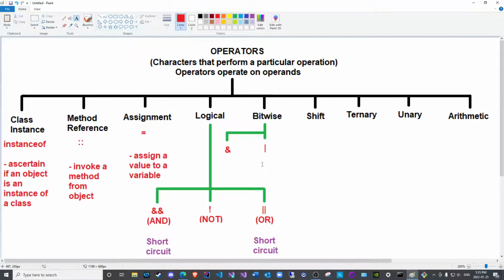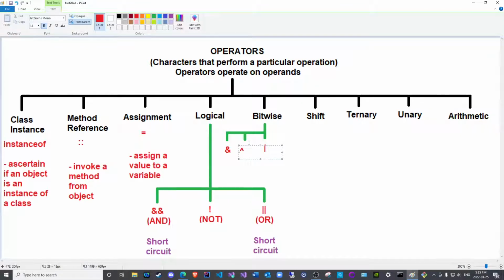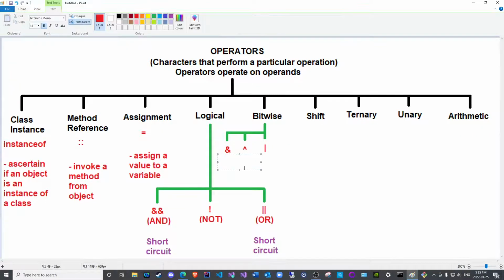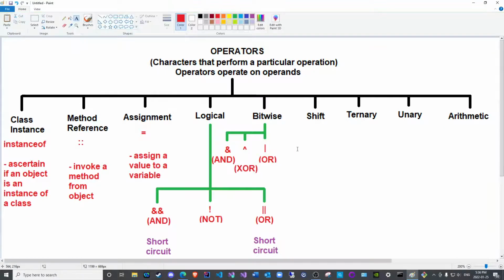OR. But we also have one more to add, and thankfully I remembered. We have what I believe is called the cap, which is Shift 6 on the keyboard, this one right here. So this is the AND operator again. This is the OR, and this one here is XOR, which I believe is exclusive OR. That is what it stands for. So these are bitwise.